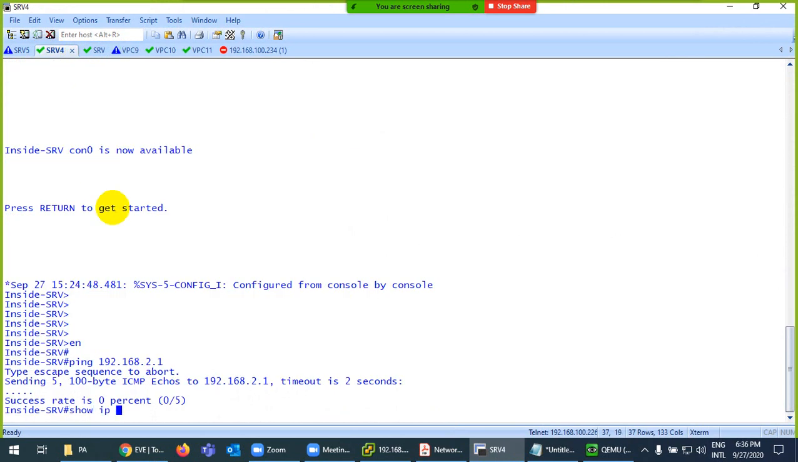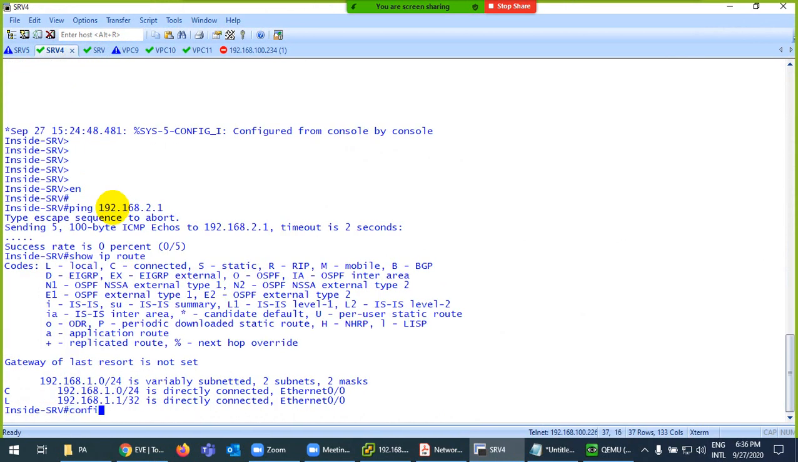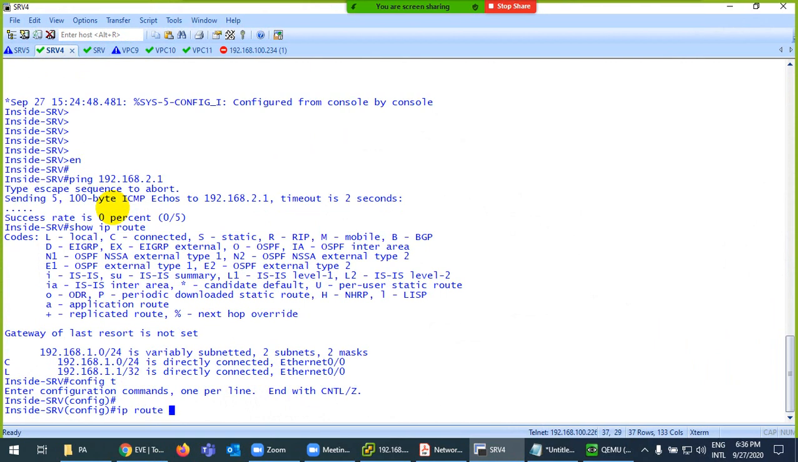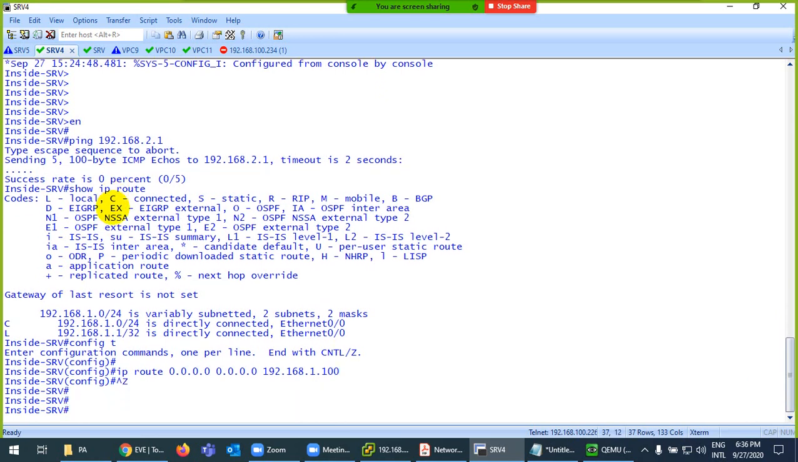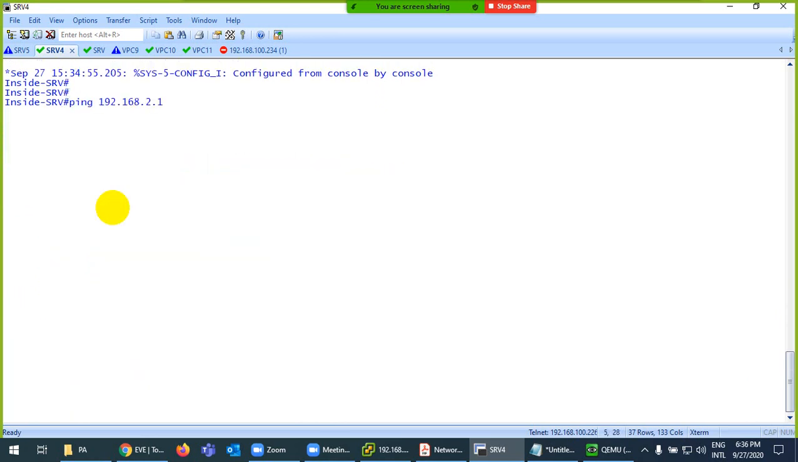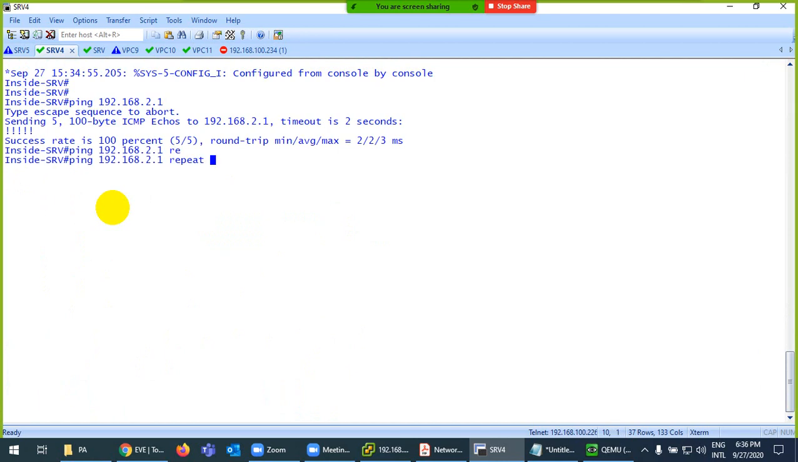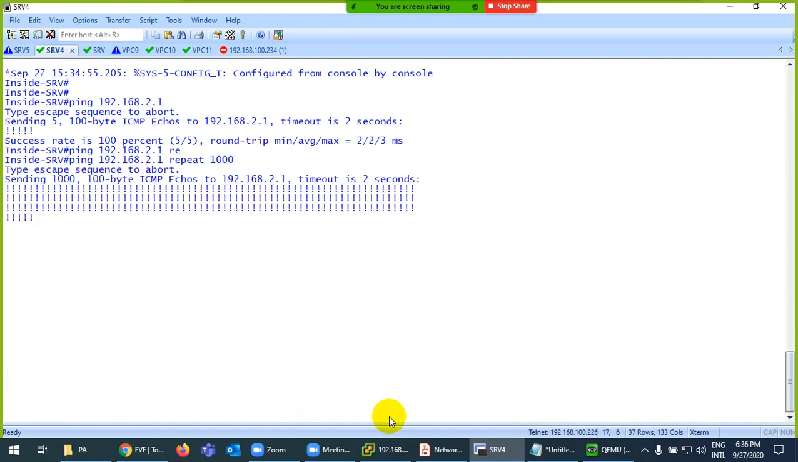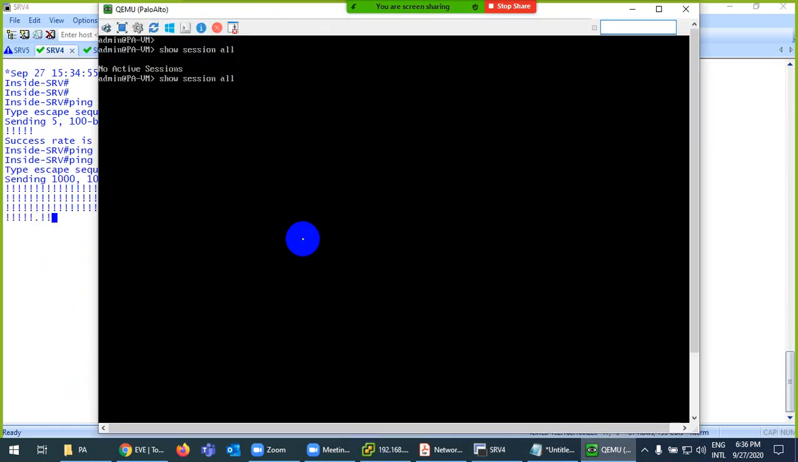Okay, so let me check show IP route. We have a route? No. So I did not configure a route, so set IP route 0.0.0.0 and whatever, give it to firewall 1.100. Okay, and now quickly let me ping it. So it's pinging, repeat 100 times. Now let's go to show session all.